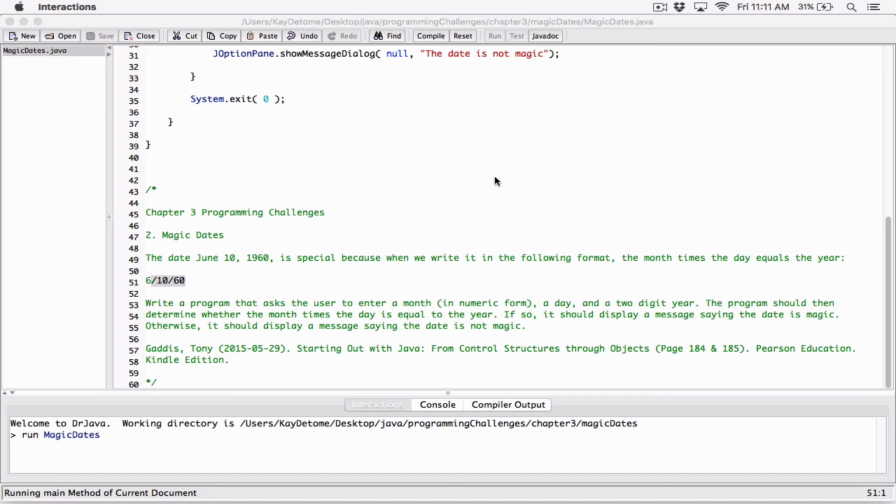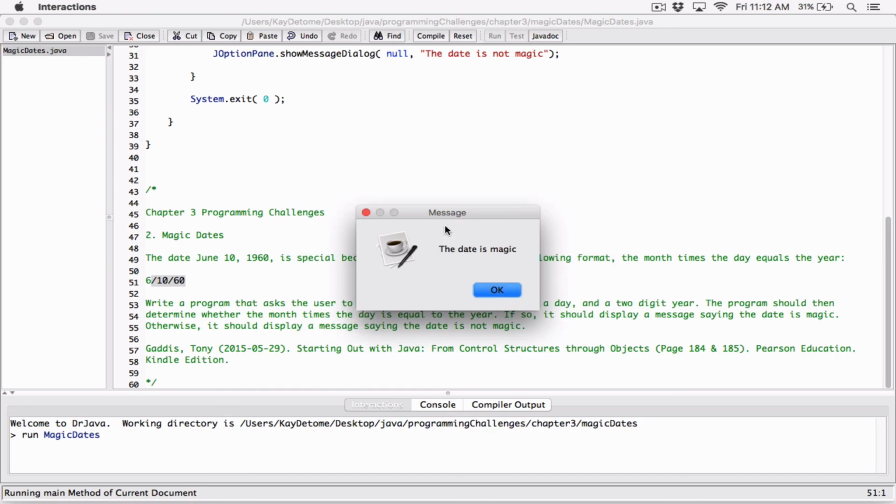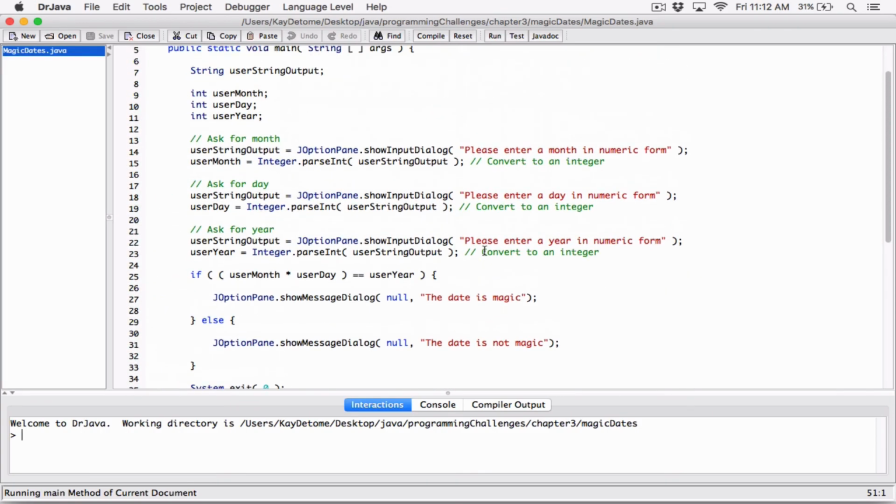Alright, so I'm going to run it one more time, and I'm going to use 2, 5, 10. February 5th, 1910. So 2, 5, 10. And that should be magic because 2 times 5 is equal to 10. And it says the date is magic. So it works. The program works. And that's good. And the interactions pane was terminated because we called System.exit. Okay, so yes, it works.